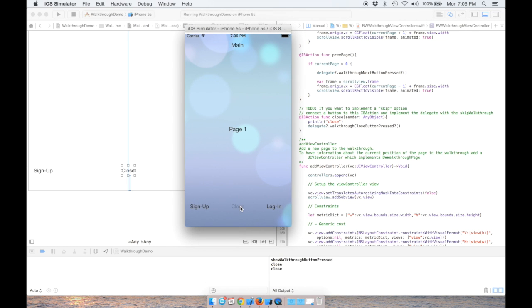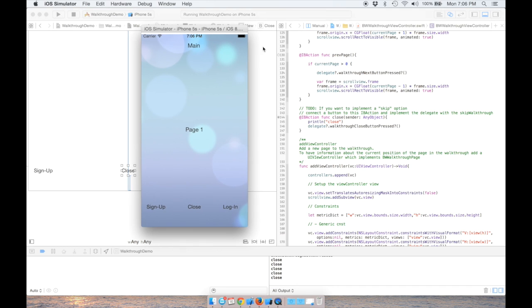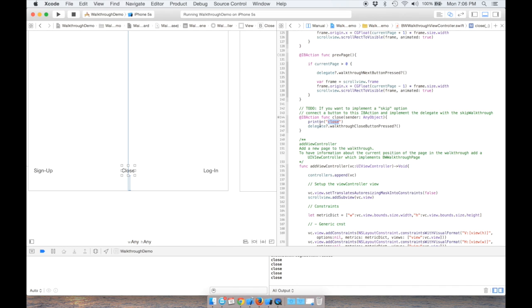So there you see that every time I click on the close button, the close message appears on the bottom of the console. So that's good. That means we're reaching this function and we're hitting the close. So now there's another command here where we say delegate question mark walkthrough close button pressed. Now it's calling this function, but it's not doing anything yet. And the reason why it's not doing anything is because we need to now link this back to our main view controller. So remember, our main view controller was where we presented the walkthrough view controller.